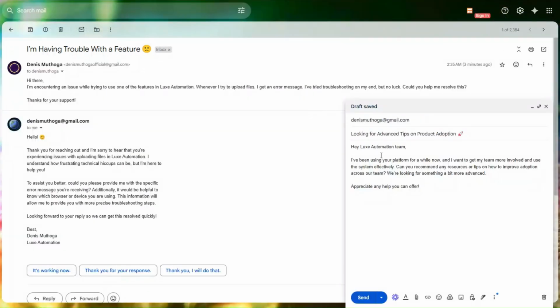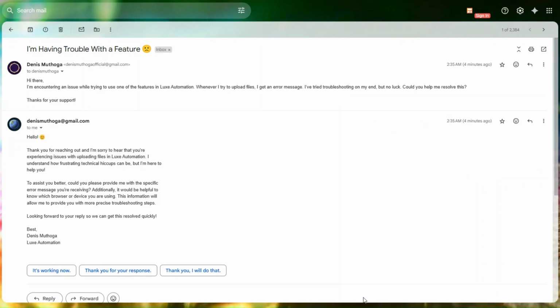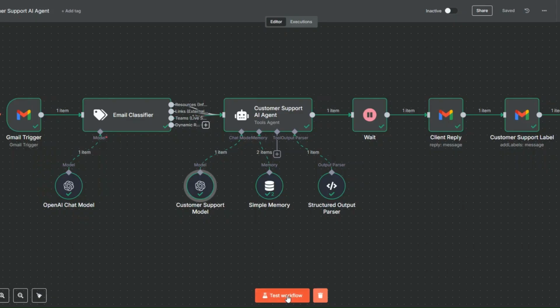And lastly, we can send this example email as our client. The client could send us this example email, which goes along the lines of, "Hi, Relax Automation team. I've been using your platform for a while, and I want to get my team more involved and use the system effectively. Can you recommend any resources or tips on how to improve adoption across our team? We're looking for something a bit more advanced. Appreciate any help you can offer." So here I'll click on send an email, and then on our workflow, I'm going to click on test workflow.